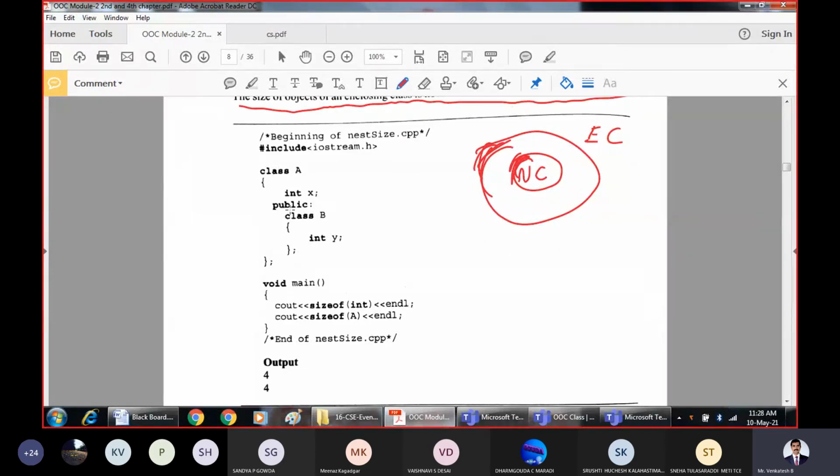Here you can see class B is being nested within class A, and class A has one integer variable. Let us say it takes 4 bytes. And class B has one more integer variable. Let us say it takes 4 bytes. Now by default, we may feel that 4 plus 4 equal to 8 bytes, right? The data contained by class A is 8 bytes. No, that is not the fact. What happens here is the size of integer, if you display the size of integer, it is 4.